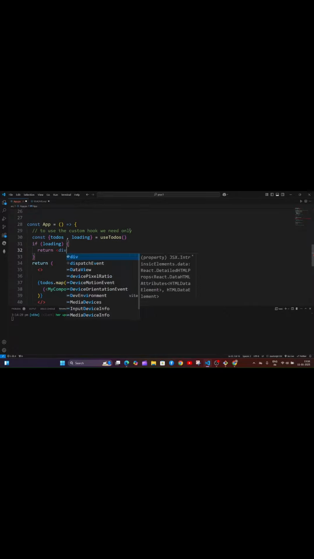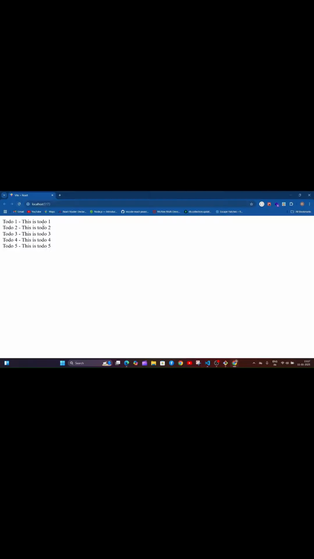And that's it. The app.jsx file now has everything we need: the custom useTodos hook, the main app component, and the myComponent child component. This approach keeps your application modular and reusable.